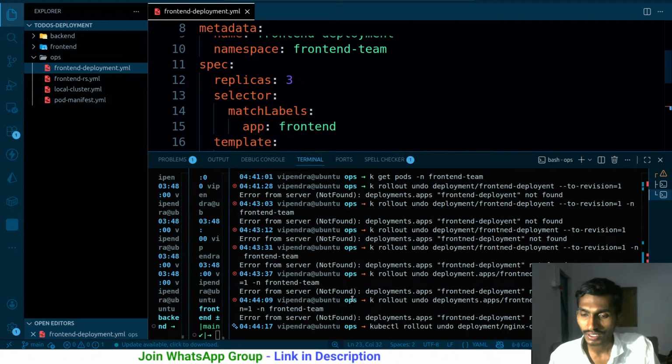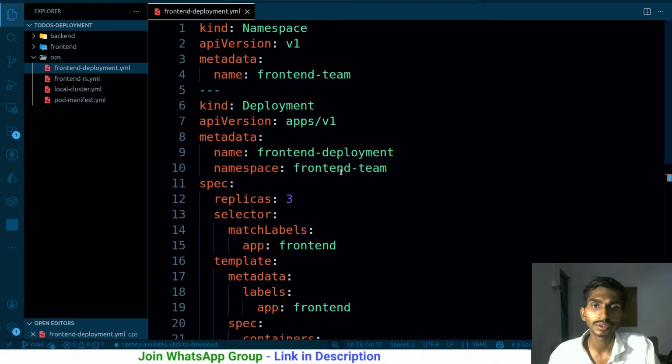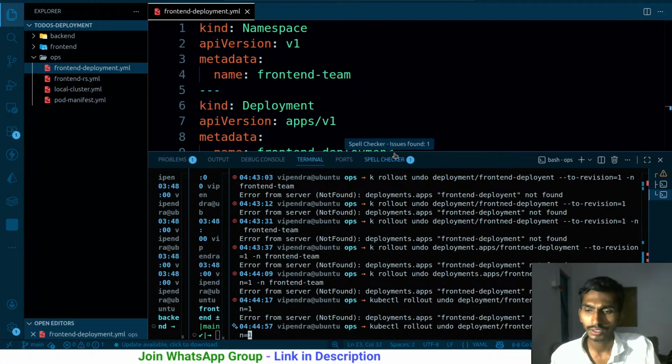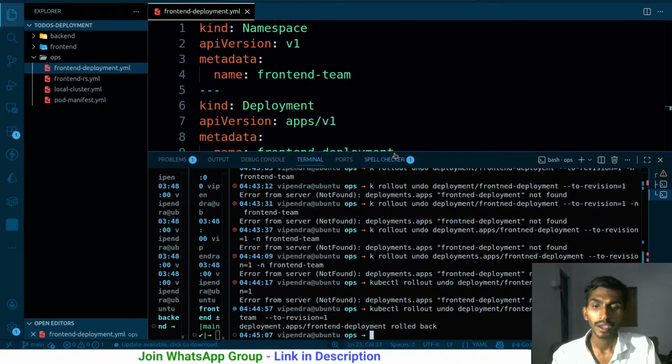And kubectl nginx, this should be actually front end right now. Front end deployment. What is the name of this? Front end deployment. Yeah, that's the right name for that particular deployment. Not found. That is fine. I'm gonna be giving it the namespace as well. So namespace is gonna be front end team. Okay, it has rolled back right now. Probably I was mentioning the namespace at last, that was the problem.